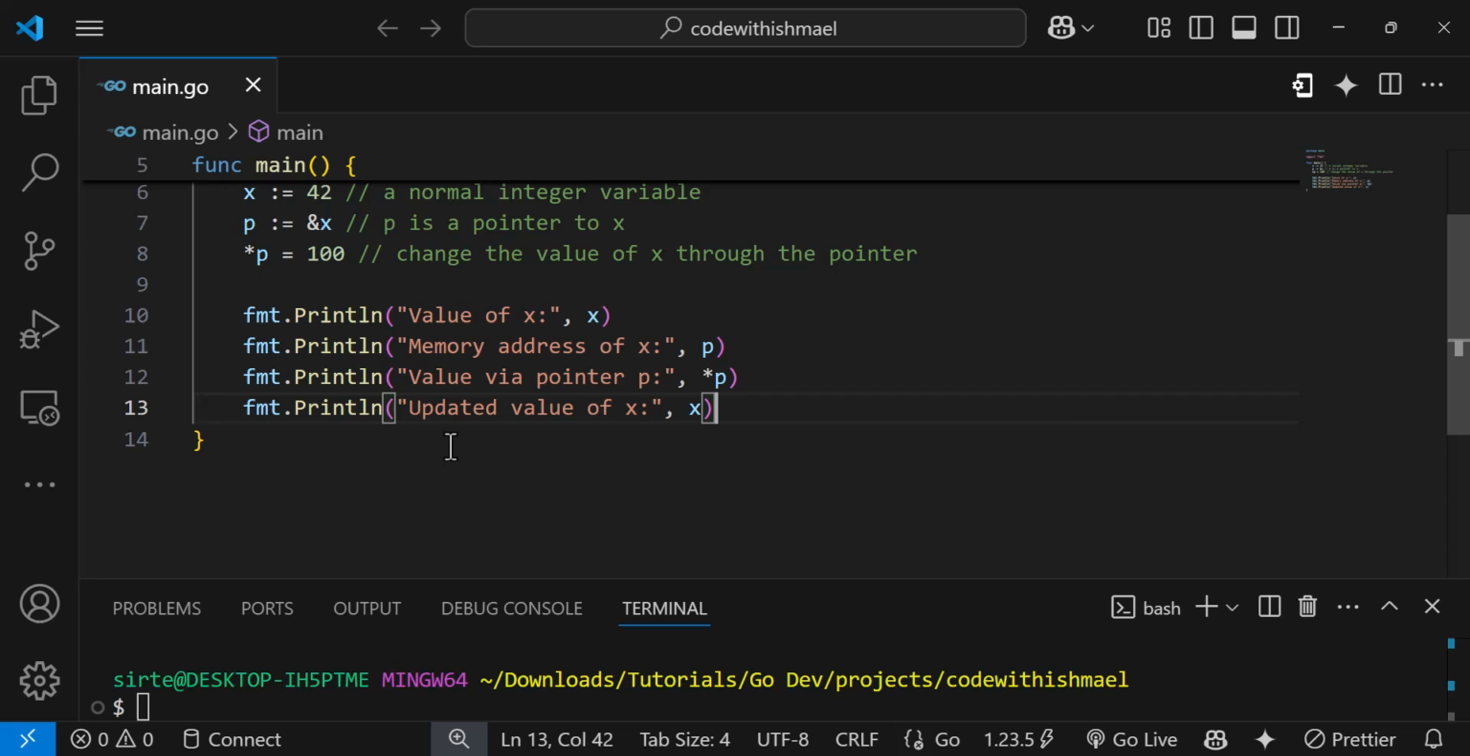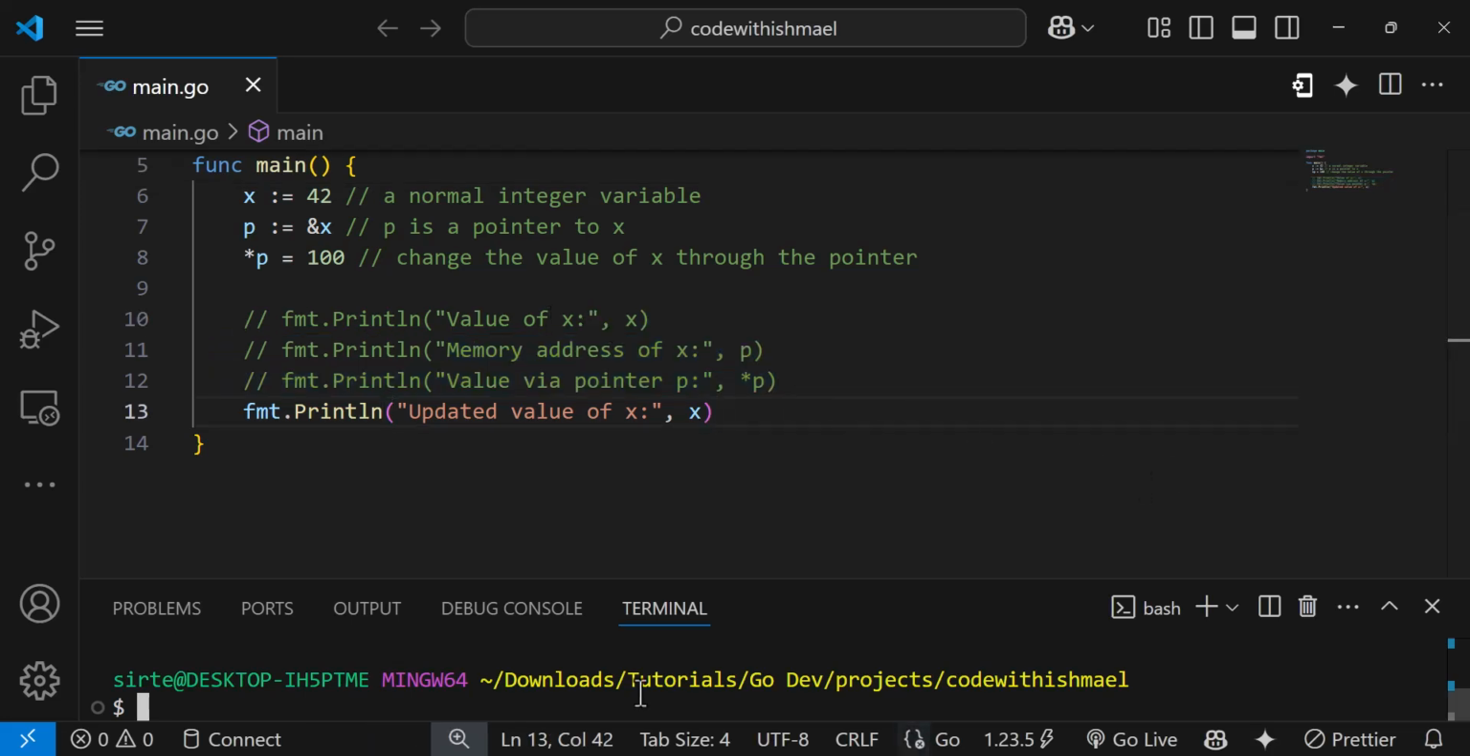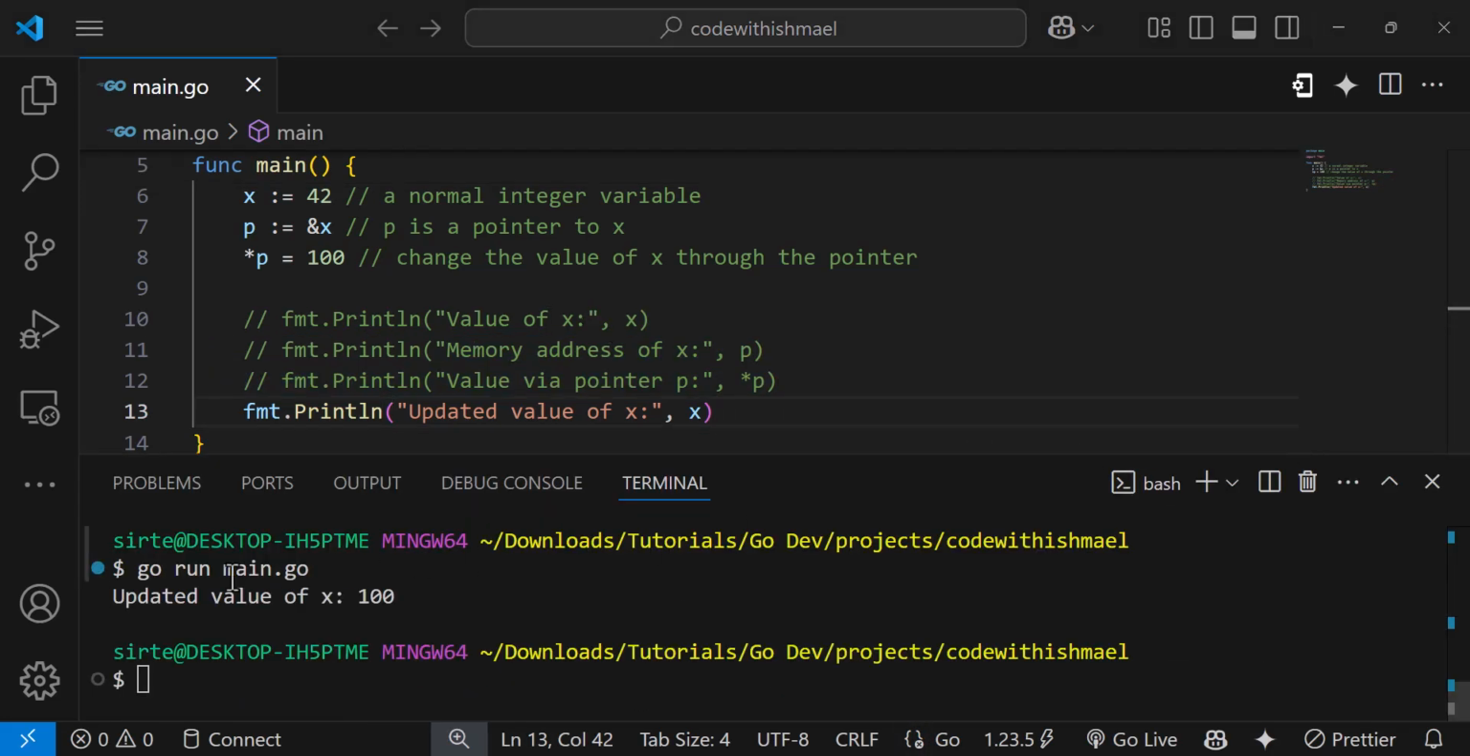Let's print the updated value to see what we are returning. Let's comment this out and look at how it has been updated. Now we see it over here. The updated value of x is now 100. So basically, pointers also allow you to modify a variable without directly passing it around, which is super useful for functions and memory efficient code.